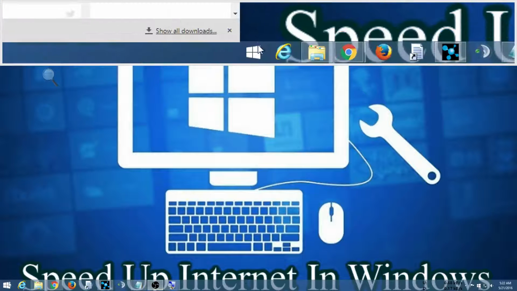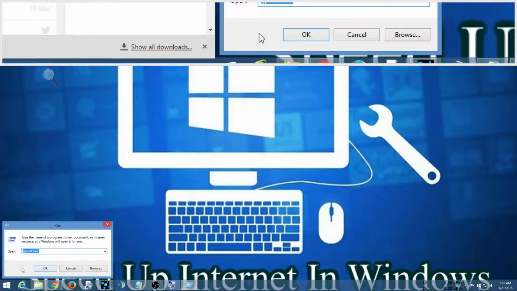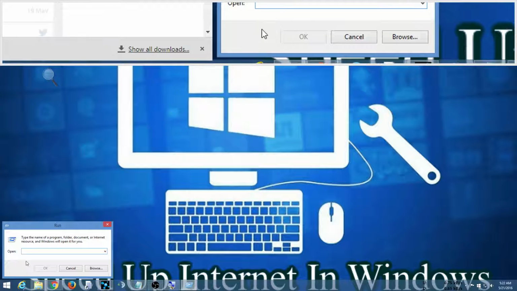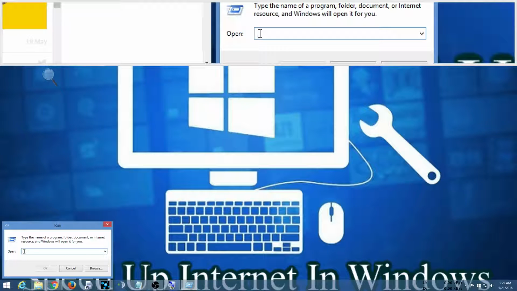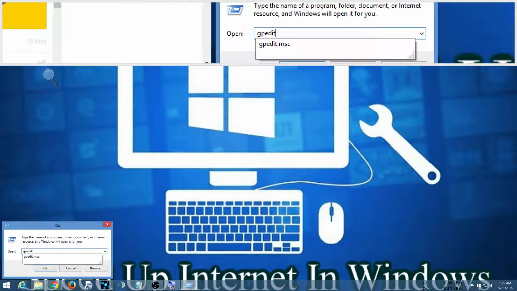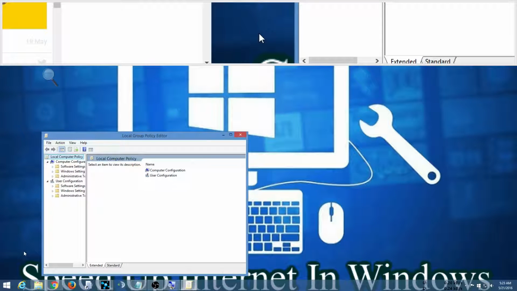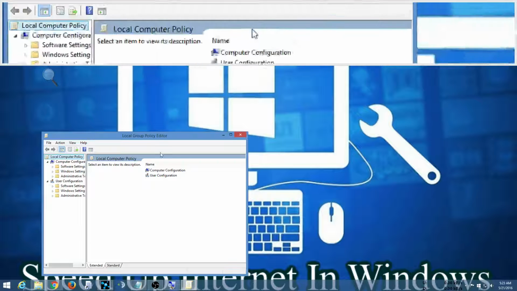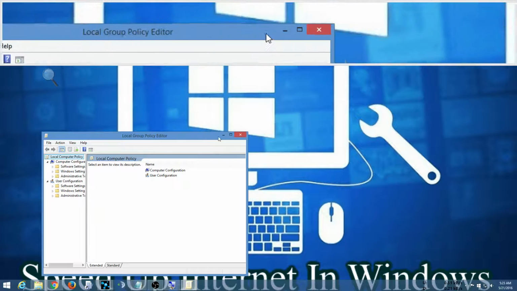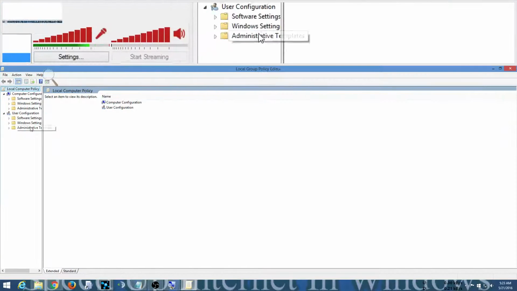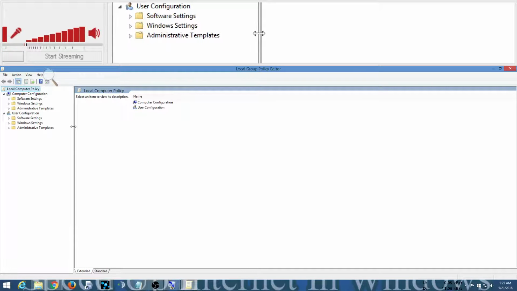So what you're going to do is you're going to basically want to get to your run box here, and you're going to want to type in, I put the magnifier over the box here. If you look up top, you'll be able to see everything in a larger form. You're going to type in gpedit.msc. Alright, you press enter on that, and it's going to bring up the local group policy editor right here, as you see on the screen. Just go ahead and make that a little bit larger. Let's extend this so we can see what we're doing.